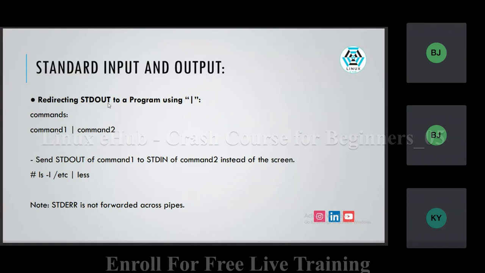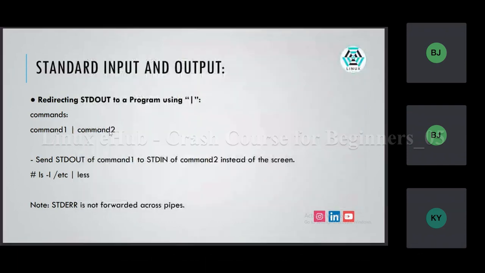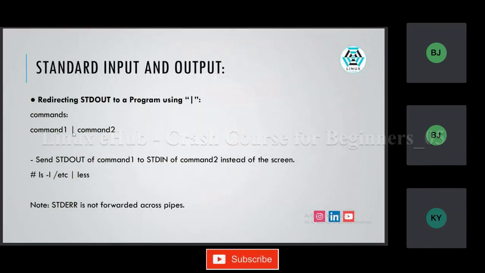Then redirecting standard output to a program. That means whenever we require, here you can see this is the example. This is the output of a command, and we use the same output for another command. This is the use of redirecting standard output to a program. That means we have redirected the output as the input of another command using the pipe symbol. This is the pipe symbol through which we can redirect the output of a program to another command.